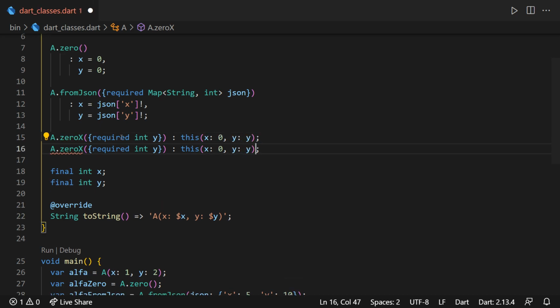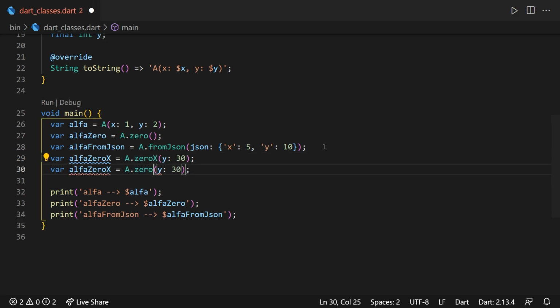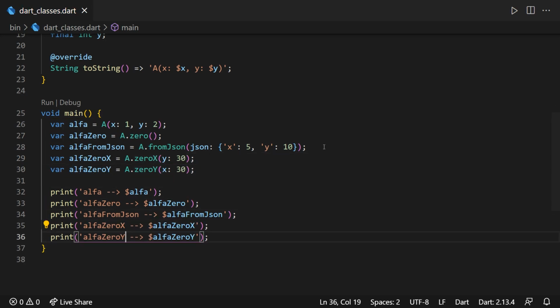The 0x will take only a y parameter and will call the original constructor by setting only the y value, since x will have a default value of 0. The 0y, on the other hand, will do the opposite. It will only take an x parameter and call the original constructor by setting only the x value, since y will be by default set to 0. As you can probably tell, those redirecting constructors can be achieved by using the colon operator. If we go ahead and create two objects with both of these constructors, we can see that they both work indeed as expected.